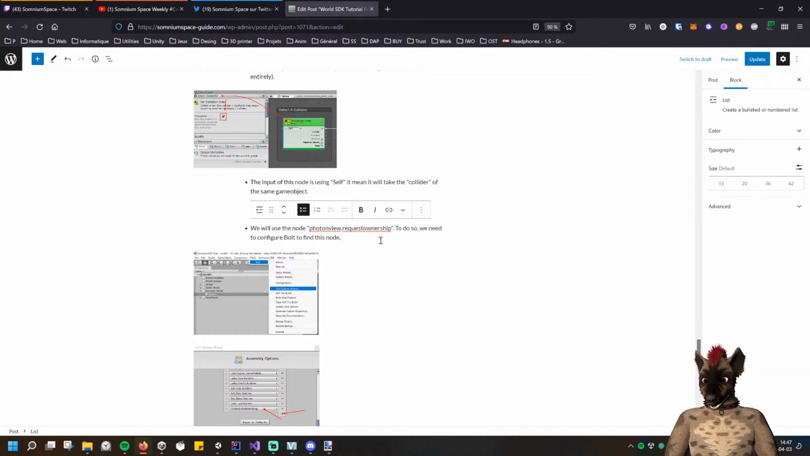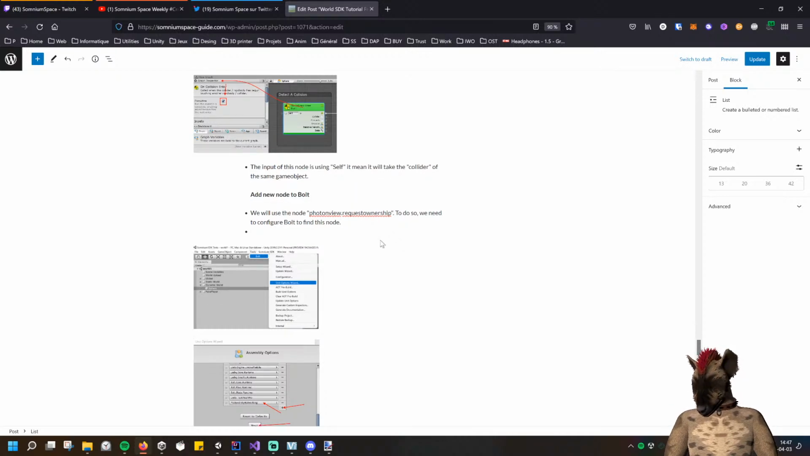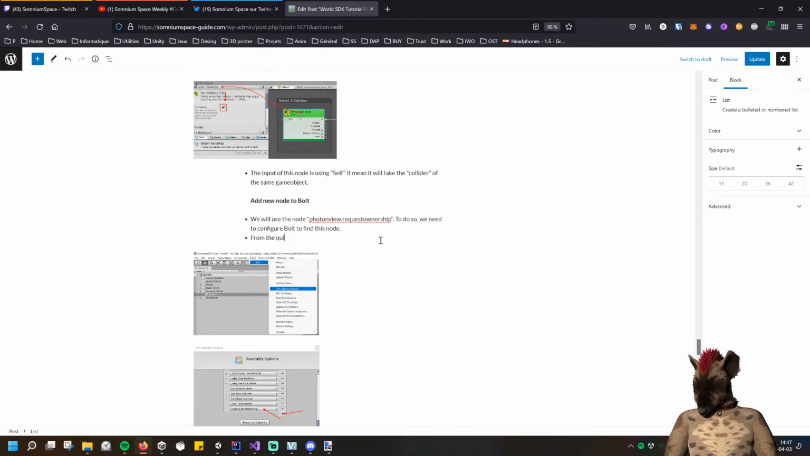Good. We use the node Photon and so on. To do so, we need to configure Bolt to find this node. From the Unity quick menu, tools, Bolt, unit, option wizard.